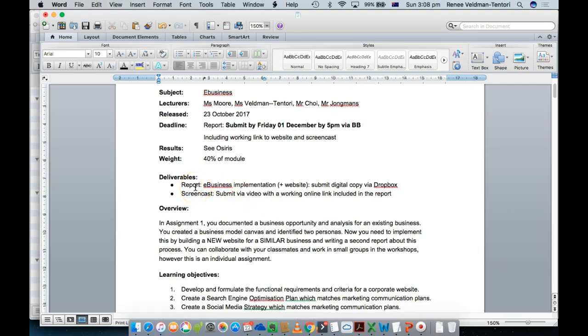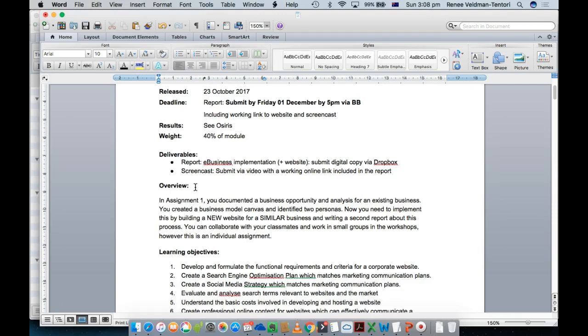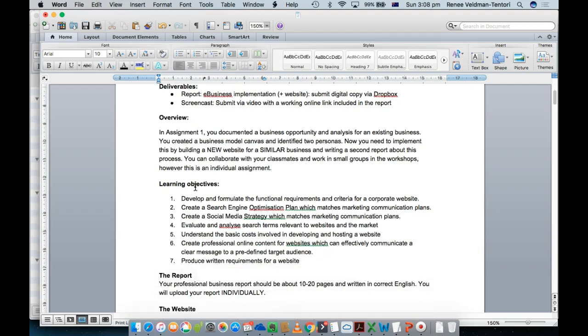So the deliverables are a report and a screencast. And in Assignment 1, you documented a business opportunity analysis for an existing business, you created a business model canvas and identified 2 personas. So now you need to implement this by building a new website for a similar business and writing a second report about this process. You can collaborate with your classmates and work in small groups in the workshops, but it's an individual assignment.